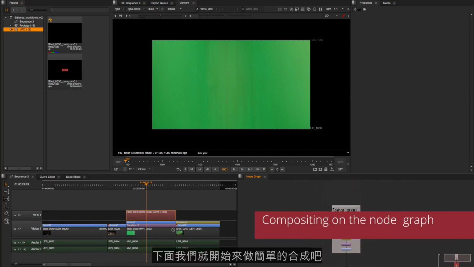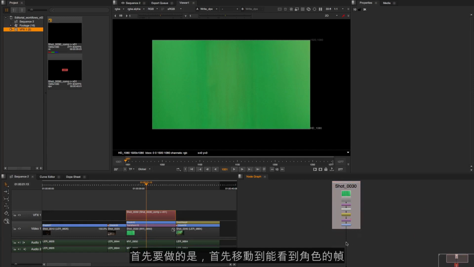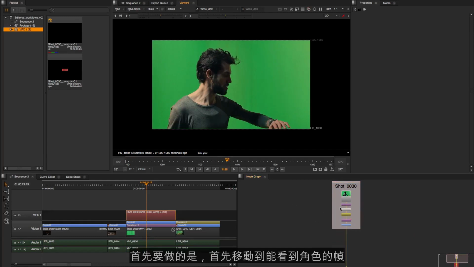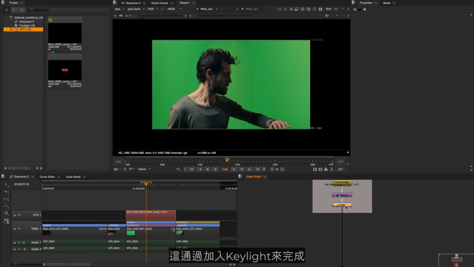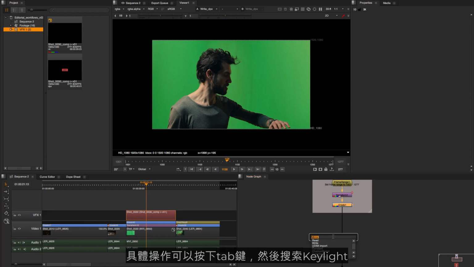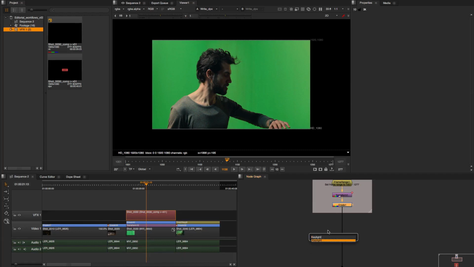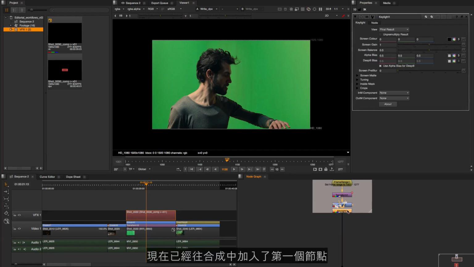So let's do quite quickly a little bit of compositing here. Let's move to a frame where we see the character, and I'm going to pull a key to remove that green screen. So let's add a key light. To add a key light, you can press tab and search for key light. And now I have my first node added into my comp.